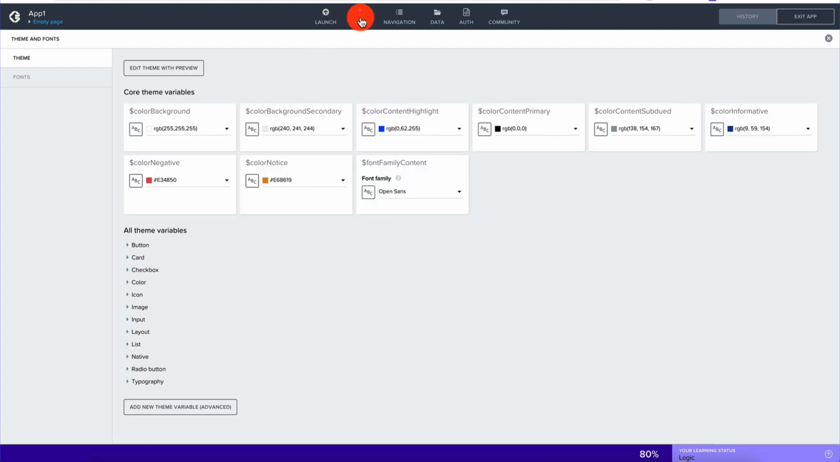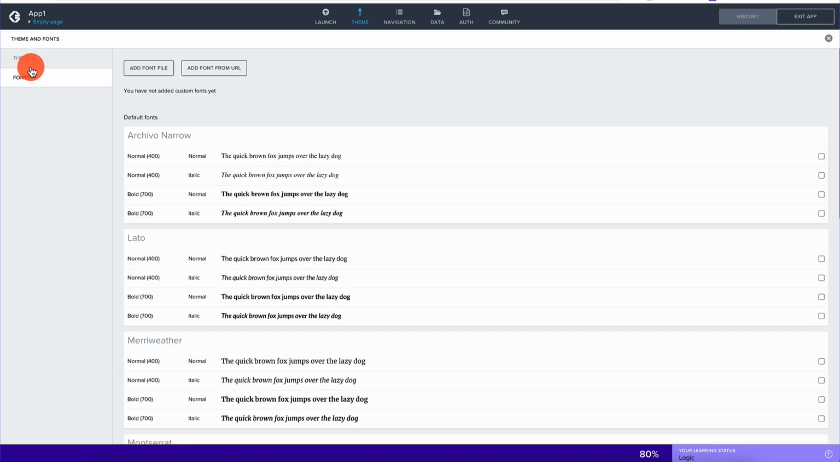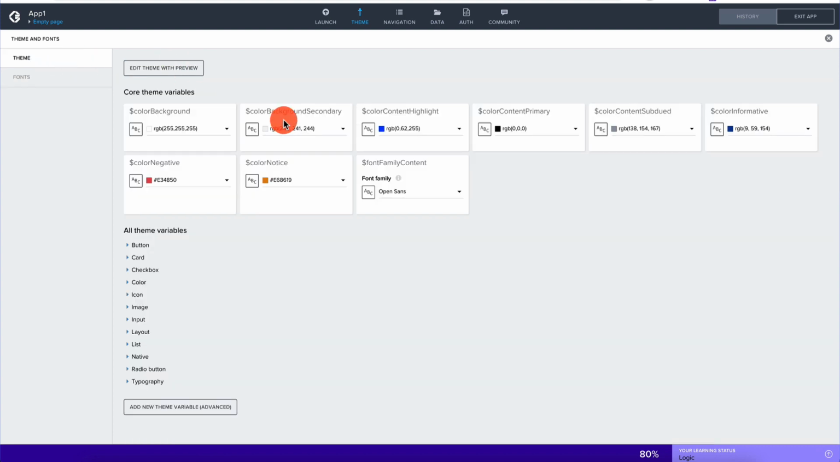We also have a theme here, which we can configure. We can edit theme with preview. We can add a new theme variable. We have fonts that this theme has. We can add the font file. There's a lot of customization, a lot of interesting things that we can use.